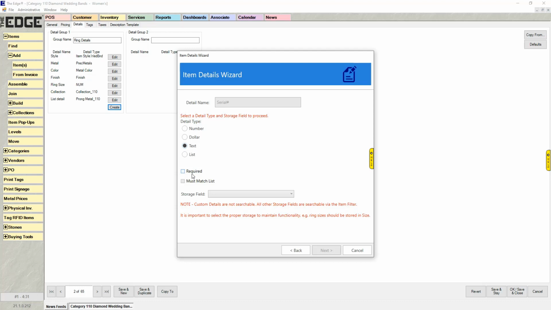And now it's asking where should I store it. Under storage field, I could go to custom detail, but there is actually a serial number field that is searchable through item find. And I want this to be able to be found through serial number. So I'm going to choose serial number. With text, dollar, and number, this is your last screen. Basically, it's going to show you your information. You're going to hit save and finish, and now it's done.